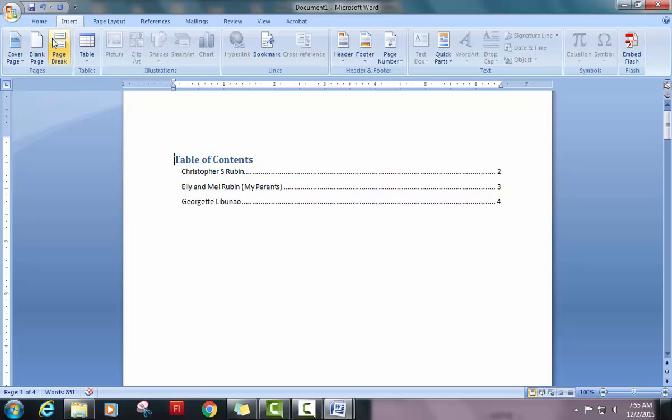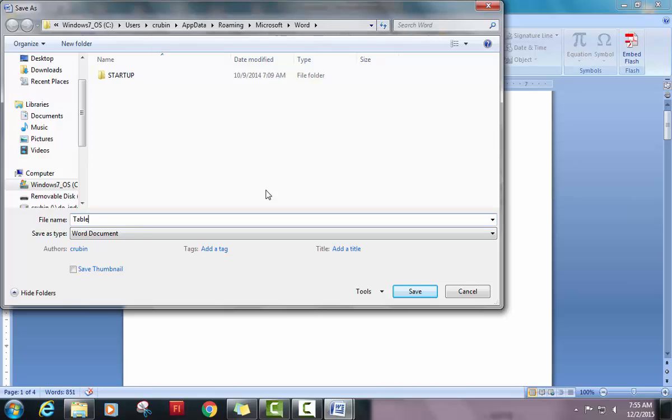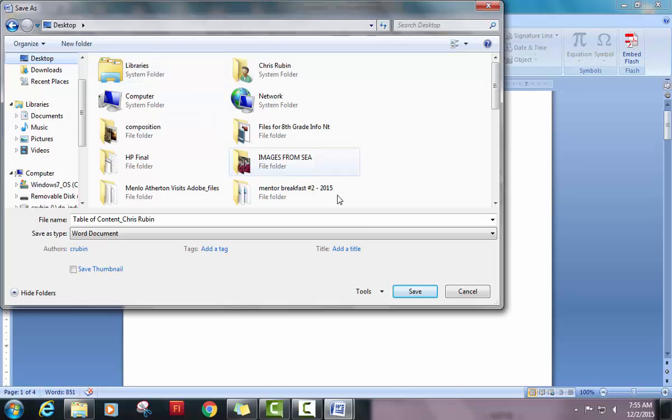Make sure that your assignment is saved as table of contents. And of course, I always like to give it my name also so that everybody knows who created this document. And then you'll submit it to Schoology as a Microsoft Word document.